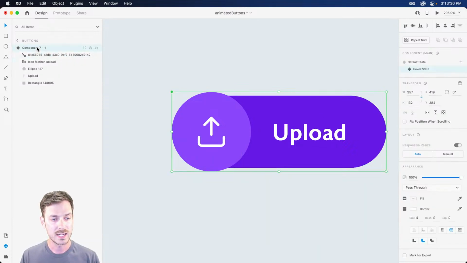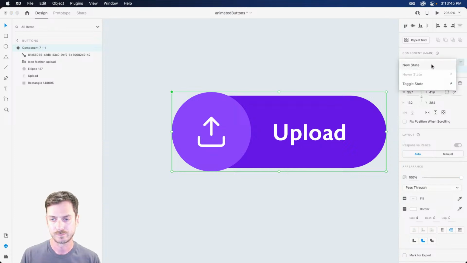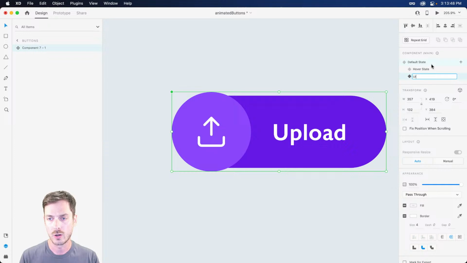So we have our Lottie animation in our hover state, but now what we want is we want to create another state where this animation is actually going to play. So I'm going to press the plus button, create a new state, and I'll call this uploading.